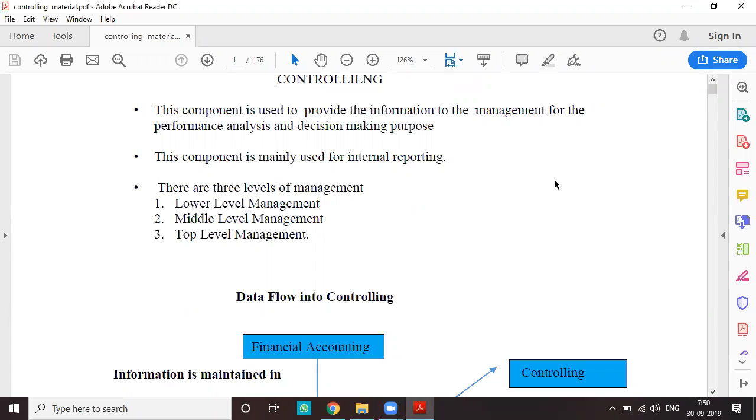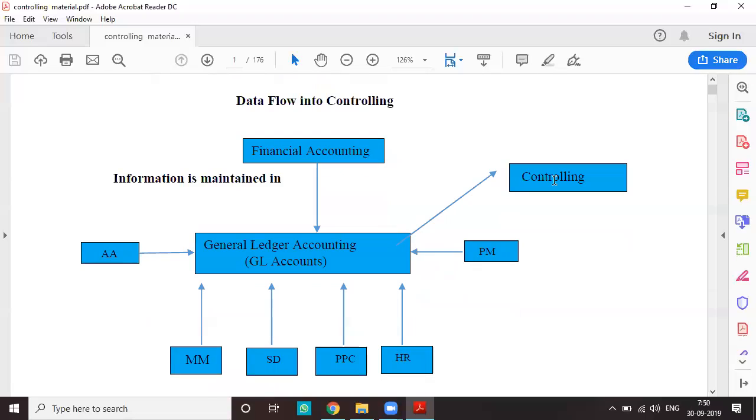Okay, so the expenses and revenues are always P&L account items. We don't have anything to do with the balance sheet accounts. That is, only general ledger accounting is concerned with the controlling component. So here I told you the controlling component is always concerned with analysis of expenses and revenues. So how do the expenses and revenues flow into controlling? This is called data flow.